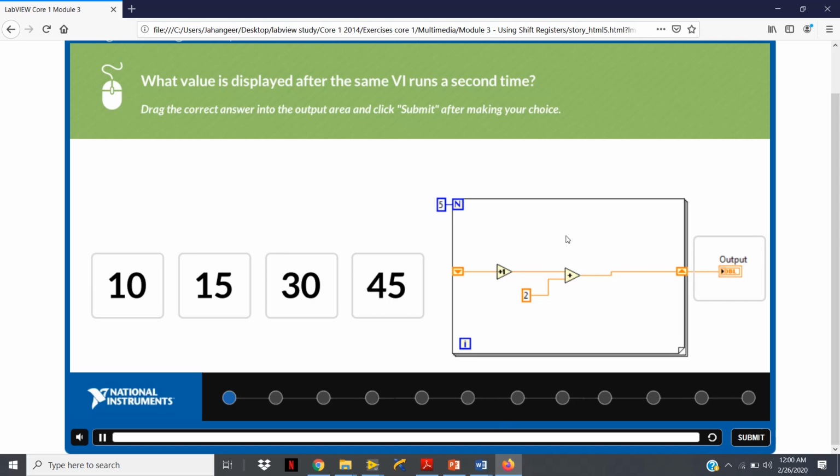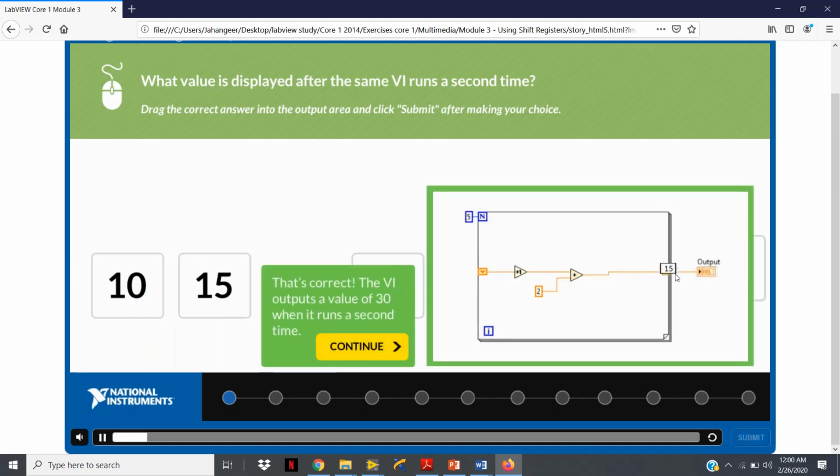So if it again runs 5 times, this 15 will be stored back here because it is an uninitialized shift register. So if you run it a second time, it will start from 15. So 30 is the right answer. You see, 15 was already stored. If you run a second time, 15 plus 1 will be 16 plus 2, 18, and onwards it will execute.